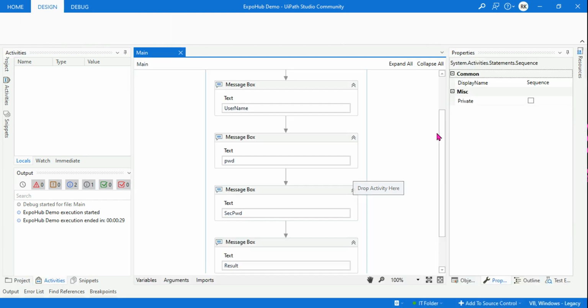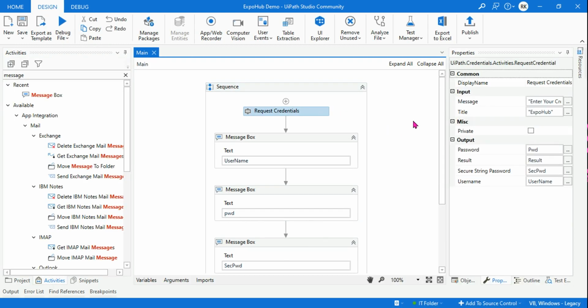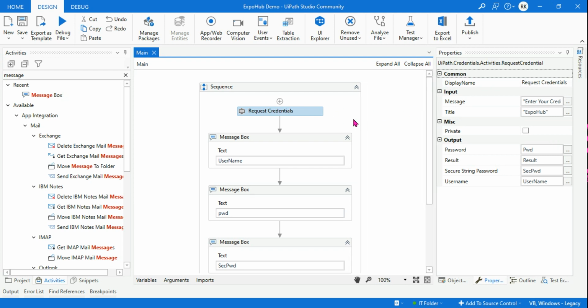Okay, this is such a useful activity. I'm pretty sure this is going to help you. If anywhere people are using an input dialog box, you know there is an activity called request credentials, and you can use it very smartly.